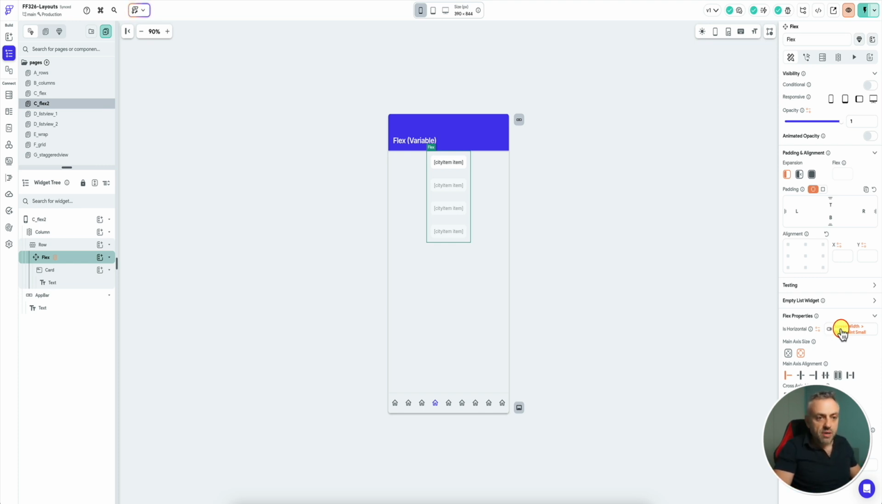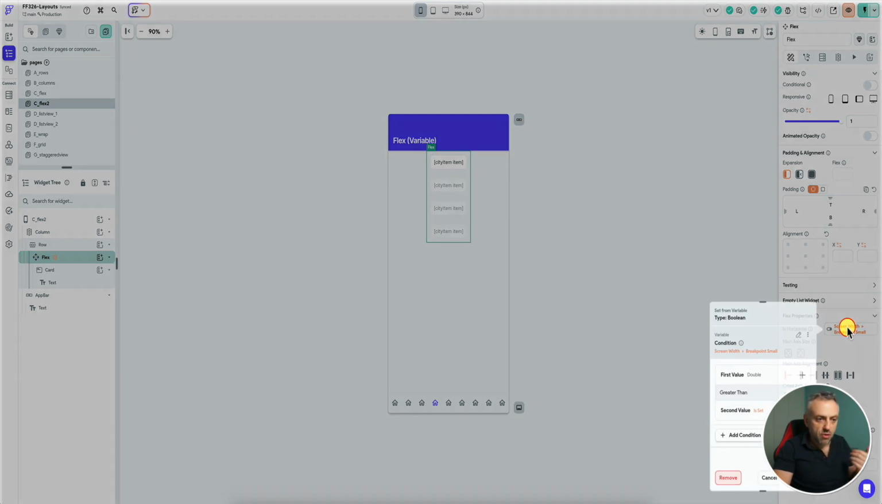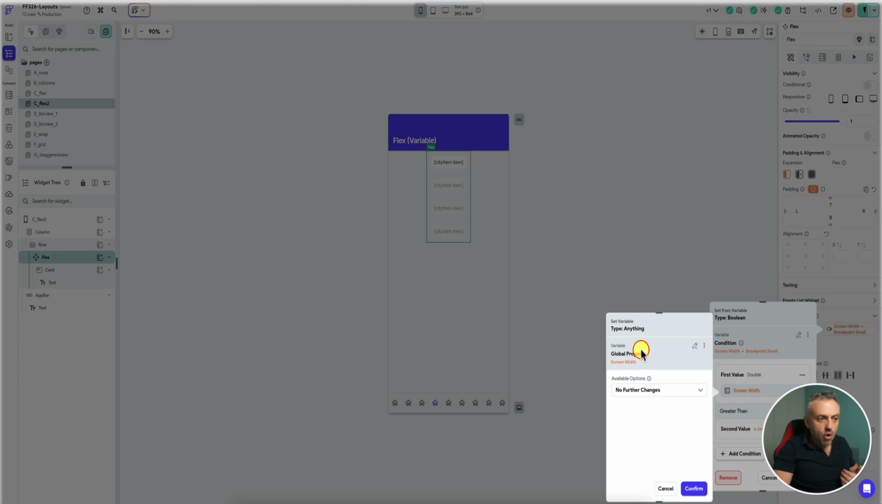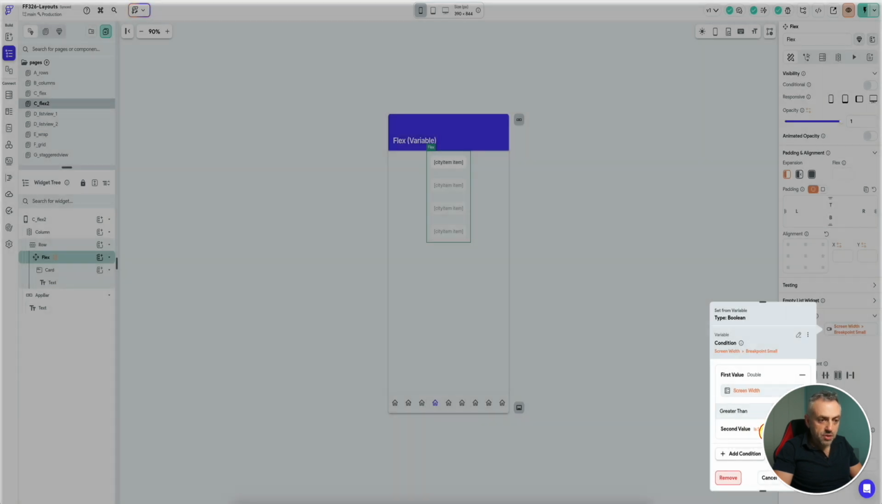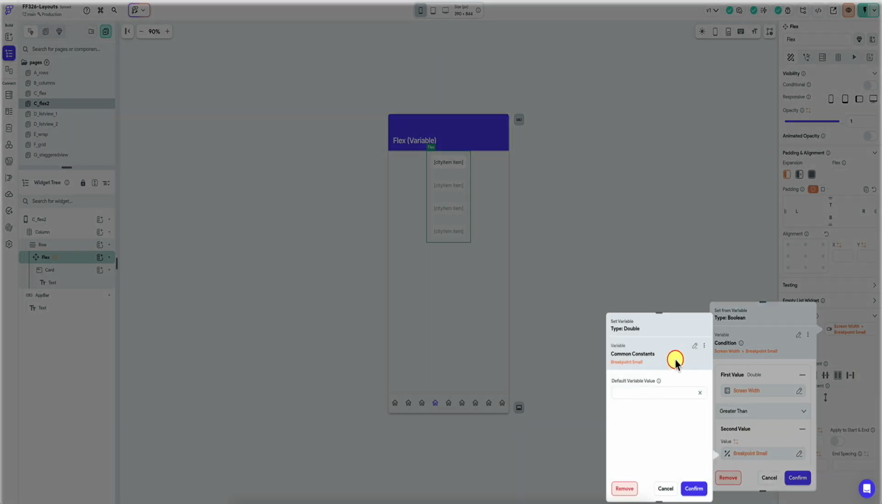And so what I have here is a condition. I'm basically saying that I only want it to be horizontal when the screen width is greater than breakpoint small. So what is breakpoint small? Well, first of all, screen width is a global property, right? So if you click over here and you go into global properties, you have your screen width. You also have screen height, you have a bunch of other things, but we are specifically interested in screen width. And what is our condition, right? What is the second value? The second value is breakpoint small.